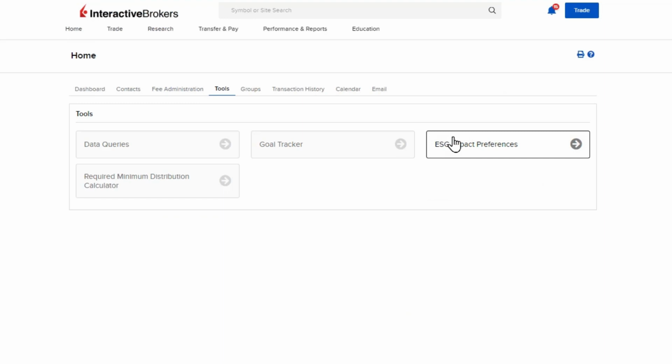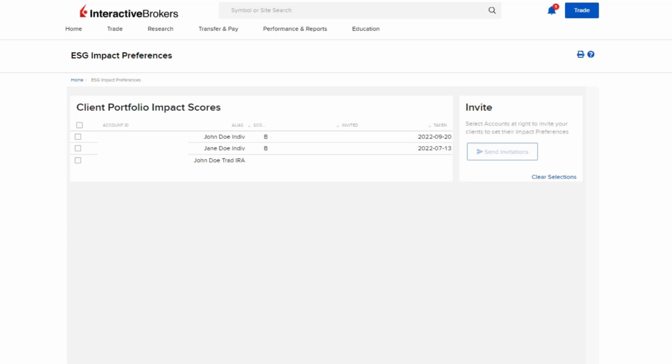ESG impact preferences help the broker understand the client's preferences related to socially responsible and impact investing. Select the client accounts to send impact invitations to, and the clients can select their personal investment criteria from several impact values that they support and are most important to them, and they can select from a set of business practices or flags that they would like to avoid. The ESG Impact tool will then analyze how closely the client's portfolio and their holdings align with the selected values.